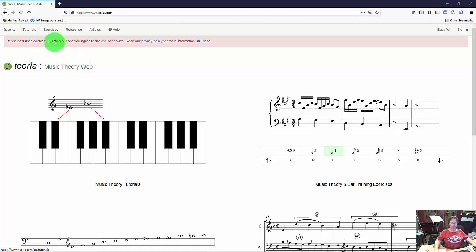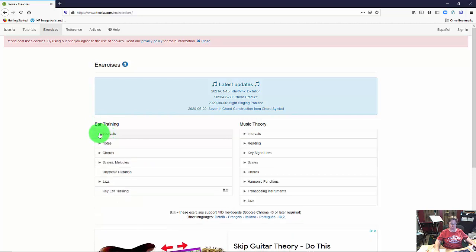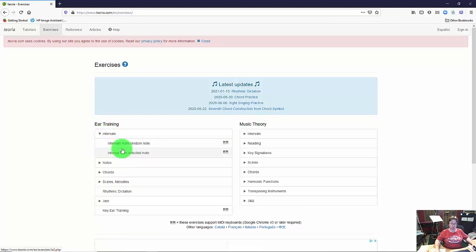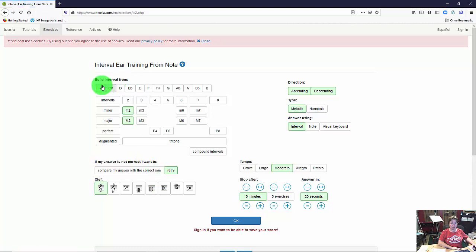But let me show you the tool that they have for interval ear training. You go to exercises, and under ear training, they have intervals. And if you click it, it gives you 2 options: intervals from a random note or intervals from a selected note. Start with selected note because that's easier. Once you get comfortable with all of your intervals from a selected note, then go back and try them from a random note. Okay? So, from a selected note, and you can select what note the interval starts from right up here. The default is C.